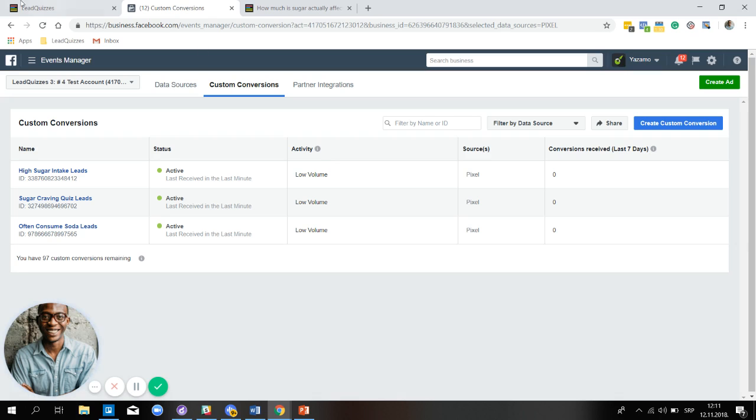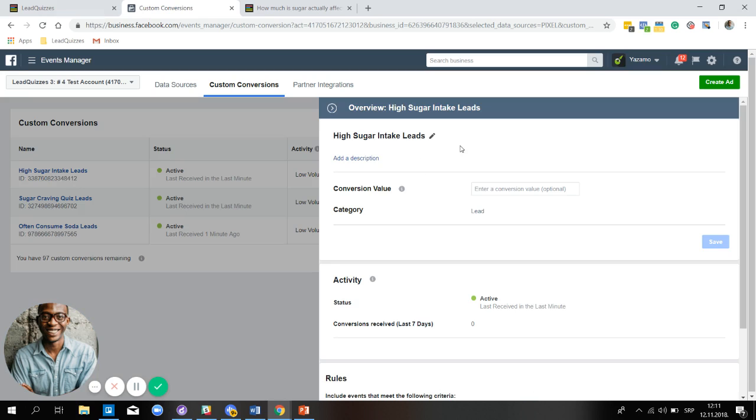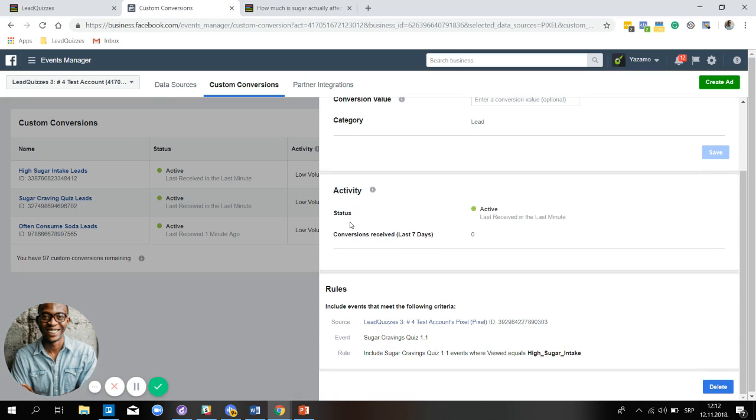Now if we go to each one individually, so I'm just going to click on this one, you basically see an overview of the custom conversion name you gave. You'll see if you had a conversion value. You'll see the category in which you set your custom conversion to, which I gave was leads. You'll see the current status, as you can see, is active. You'll see conversion received. So last 7 days, 0.